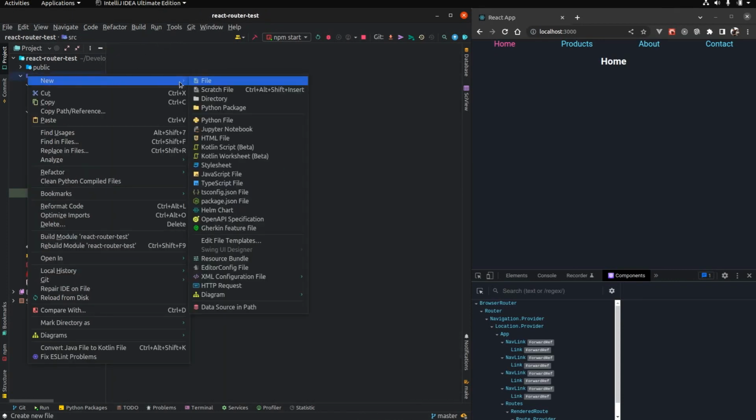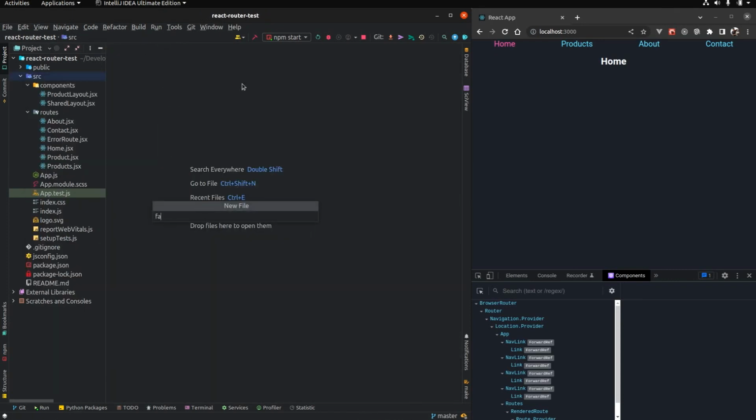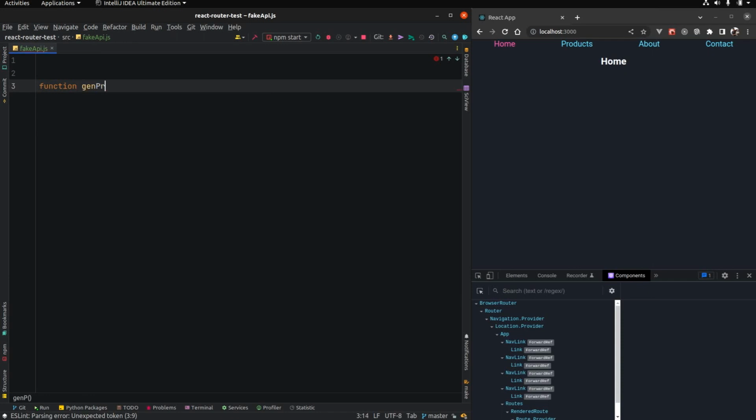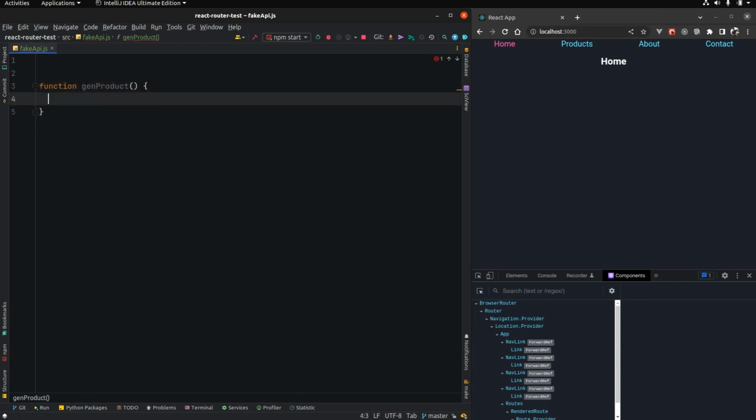So within the source folder, create a new file, which I'll name fakeapi.js. And then create a new function named genProduct, which will then return a new object.